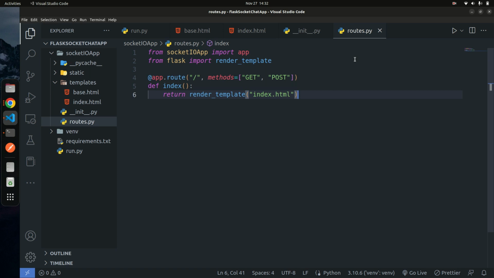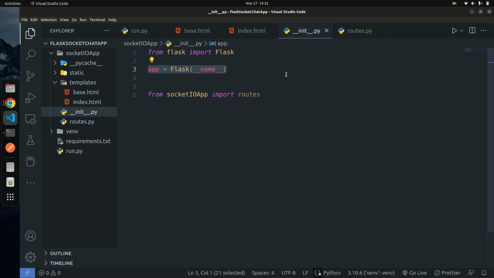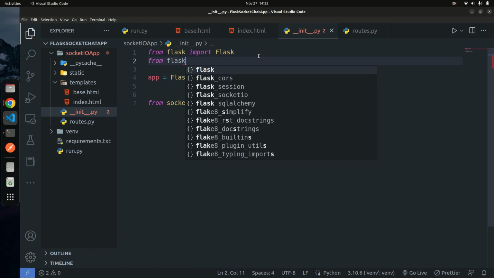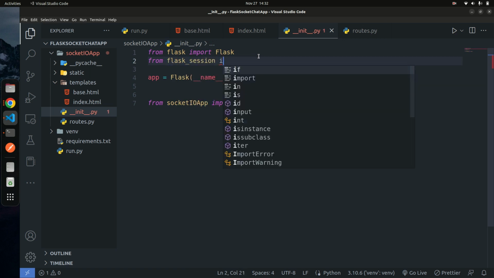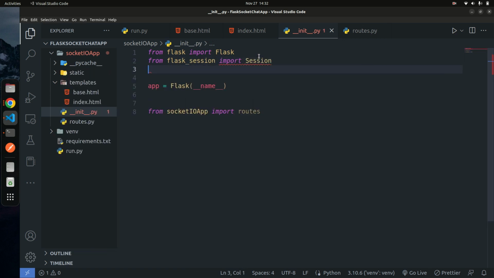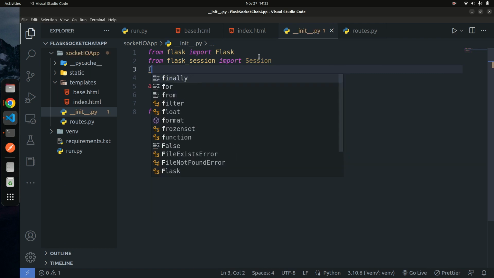Okay, so the first thing we're going to go ahead and do, you're going to go into our underscore init .py file, not folder, right, .py file. What you're going to do here, we need to import a couple of things and create a couple of instances. So I'm going to say from flask underscore session, I'm going to import the Session class.